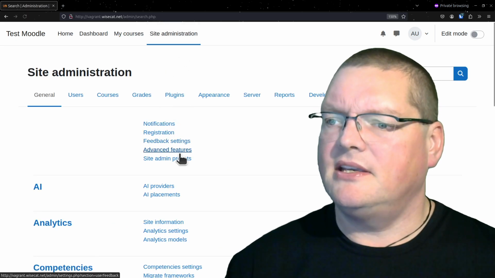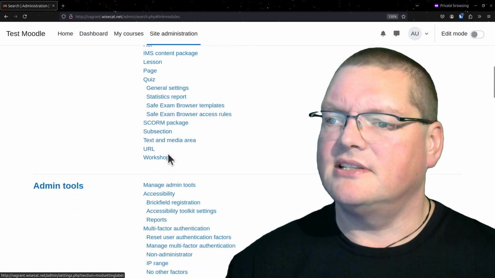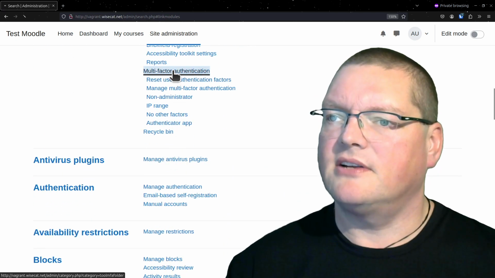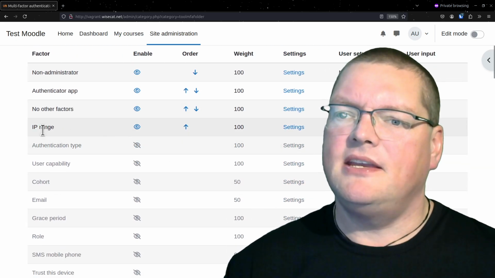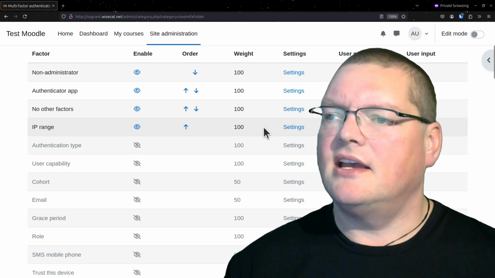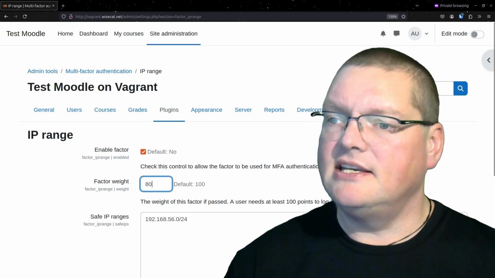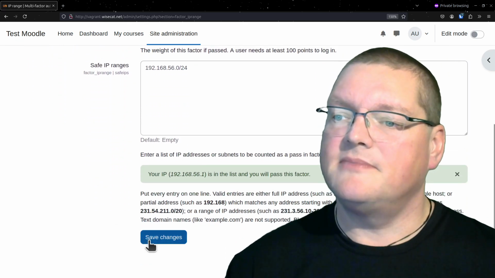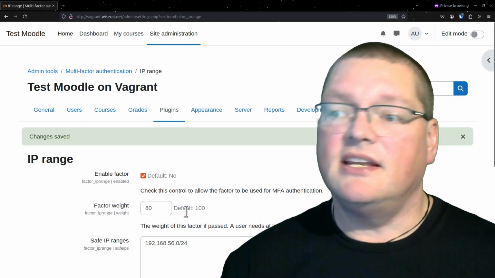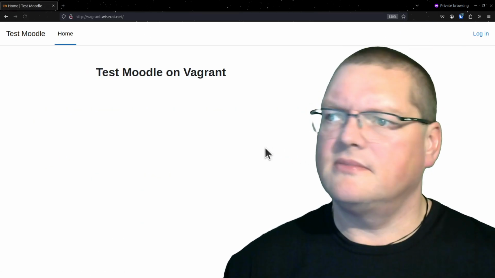If I come back to my plugins, go to admin tools, manage multi-factor authentication, go to my IP range and say settings, let's make that 80. Now being on this IP address, being on this network, only lets me have 80 points and I need 100 to log in. This time, it should ask me for more.